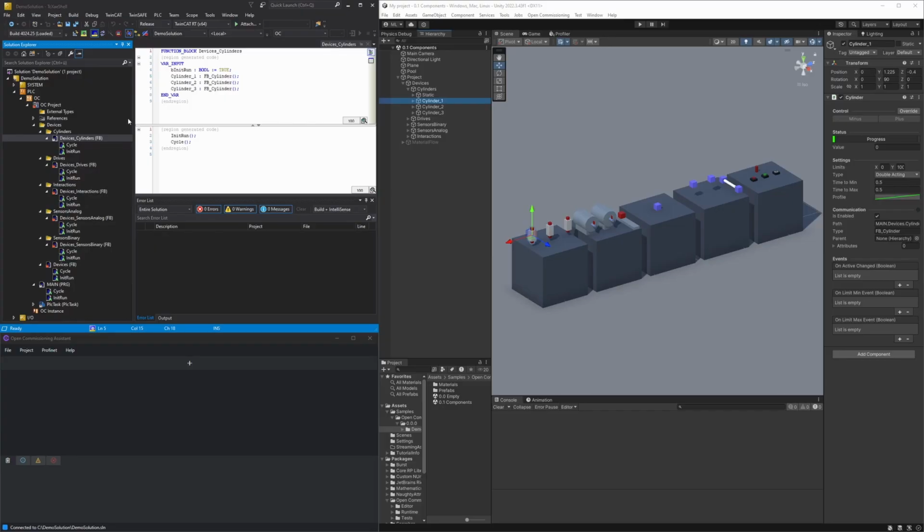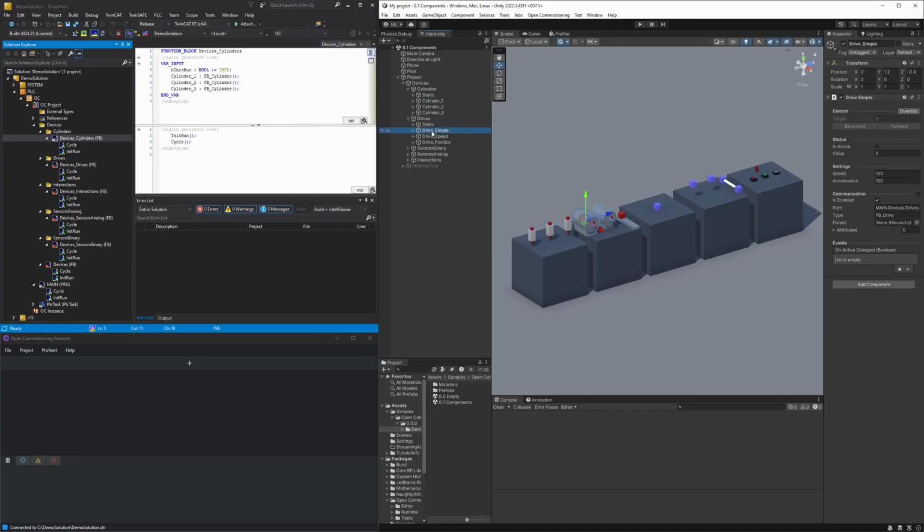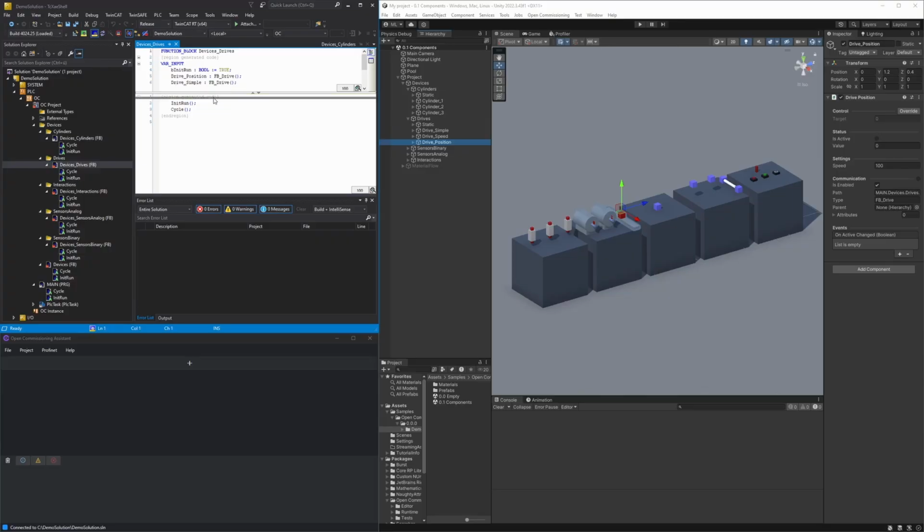We can also look at the drives. Here we have 3 different example devices. And if we look in the TwinCAT simulation, we see that for every device modeled here, there is a behavior model generated, which is called cyclically, corresponding to the name and the behavior model.